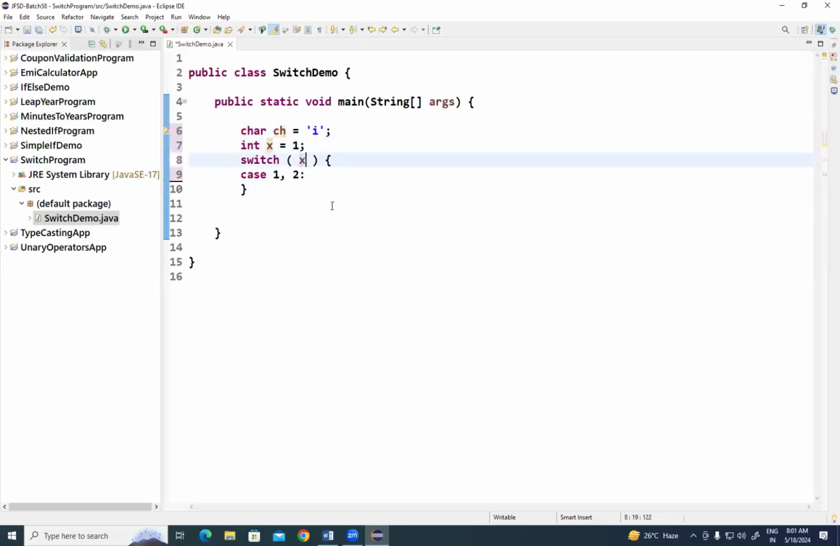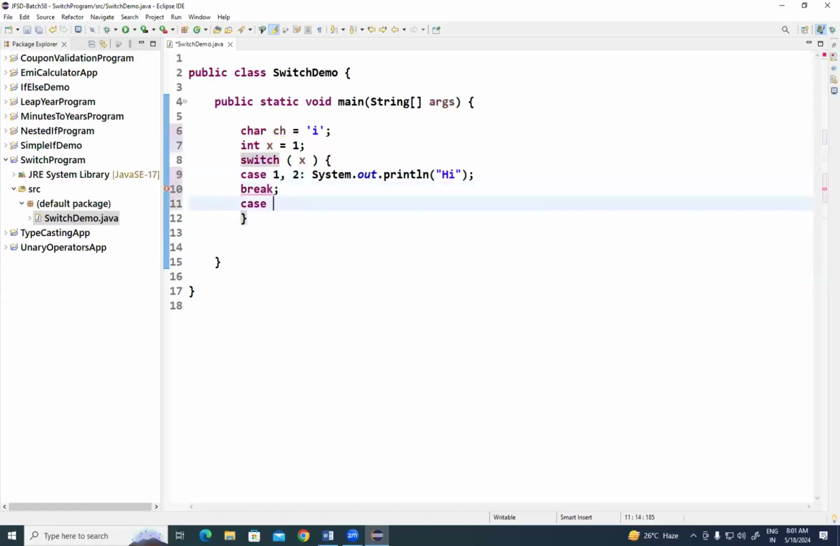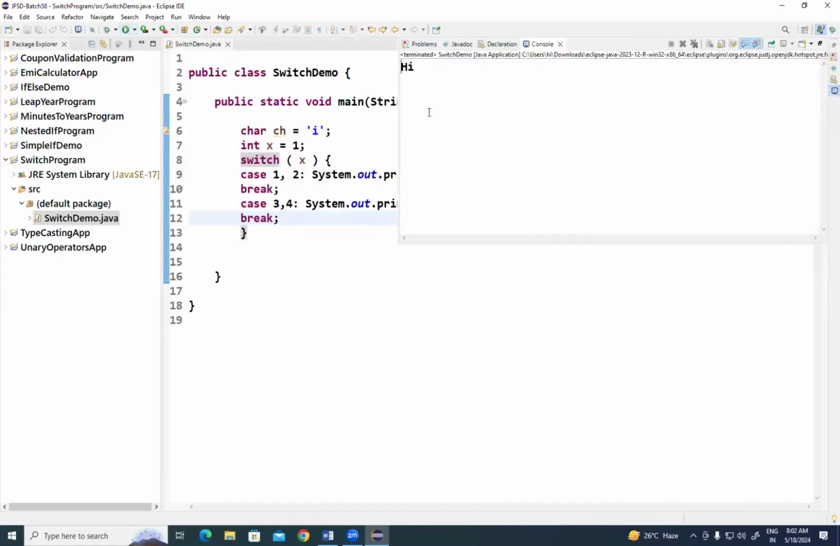Switch x. Case 1, comma 2: System.out.println Hi, break. Case 3, comma 4: System.out.println By, break. Let us run this program now. It's allowed now. I think it's a modified version. I'm using Java 17, so probably yes.